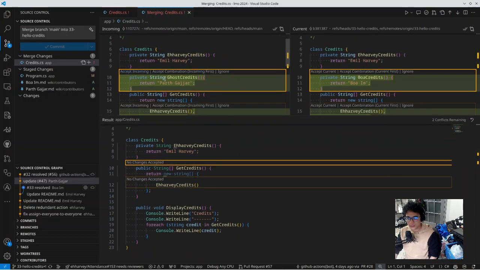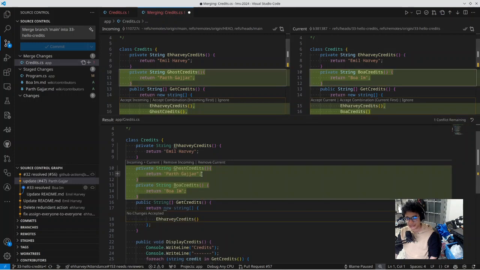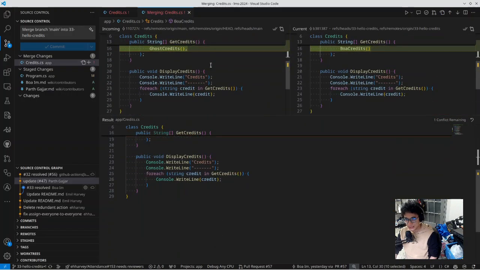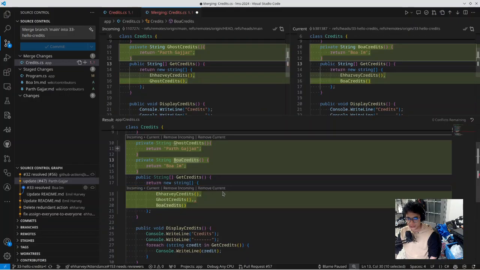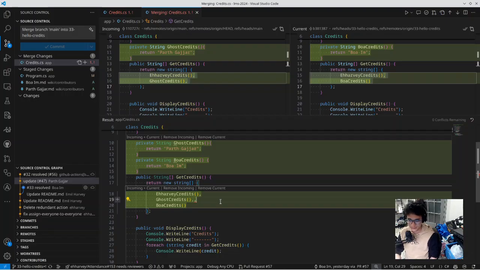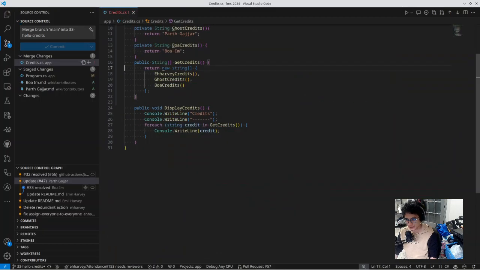So what we'll do is we want to again accept combination because we want Ghost credits. This is from main, and we want Boa's credits. And then if you scroll down, you want to accept both. And you notice Git tried to be smart and put the commas in the right spot, but it's actually in the wrong spot. So we're going to have to do a bit of manual tweaking. And we can do complete merge.